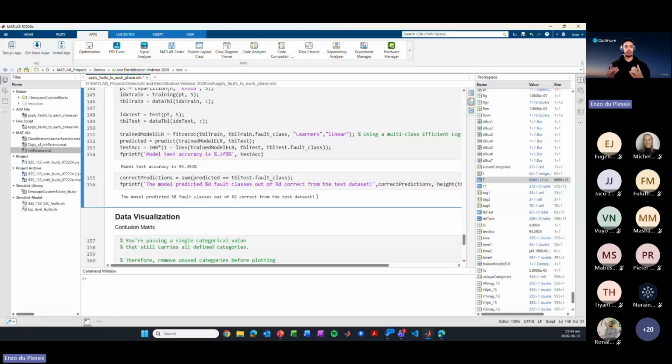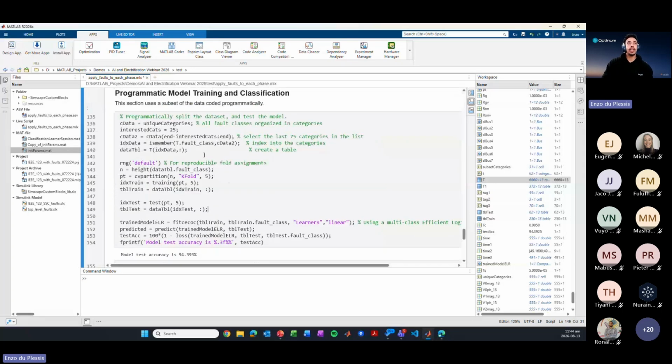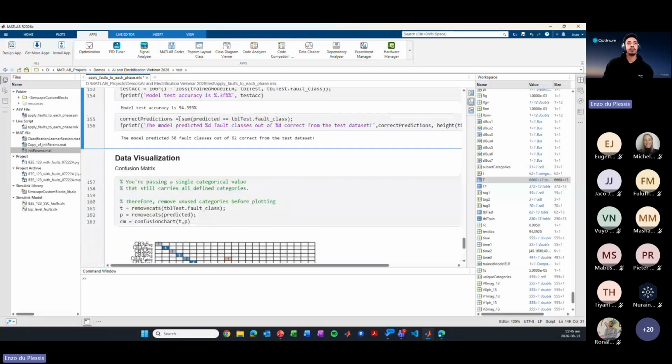Okay, now that you have that, and once you're comfortable with how different models perform against your specific data set, you can go ahead and increase the number of categories to something much larger, so that your model is able to classify across a wide range of faults.